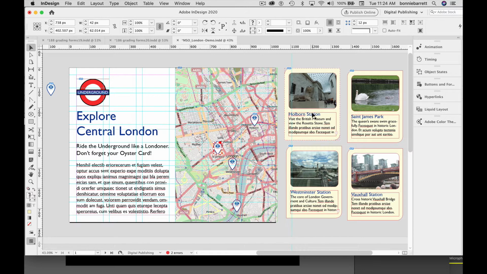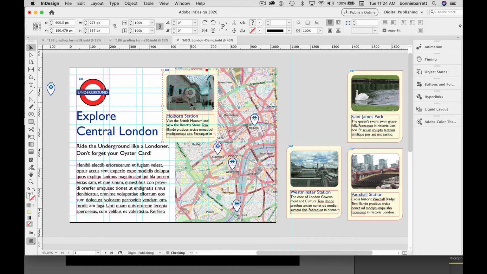So next I'm going to put my cards. I have to be careful about my cards because I have to make sure they don't cover any of my map pins up, because I need the user to be able to find them. So the cards are going to be in a similar position. Some of them are. Here's Holborn Station.